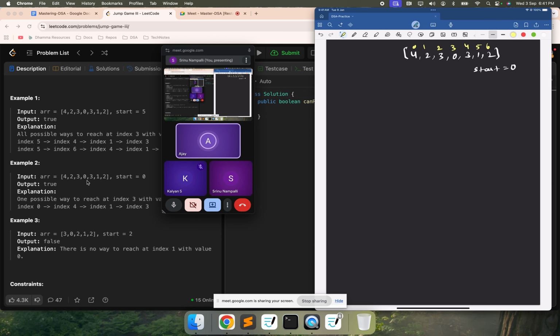That way we can do it. If it is visited, then what do you do? If it is visited, then we'll mark it as true. So next time when I'm visiting again, if we see that it is already visited, then we can see that there is a loop coming in and we can come out of it.